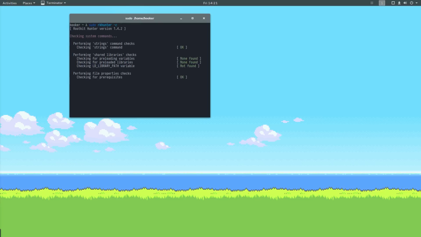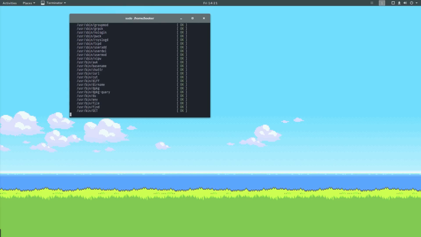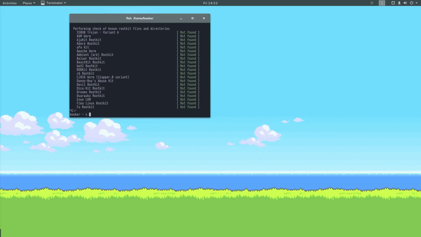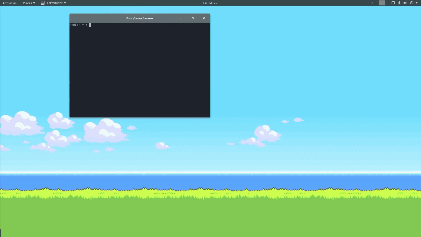What this is going to do is firstly check system commands, and then it's going to prompt us if we want to proceed to check the next thing on its list, which will be rootkits, I believe. Press enter to continue, and now it's checking for rootkits, and we can keep doing this. There's a bunch of different steps. There's a flag you can use to automate this. Every now and again you should check for rootkits.